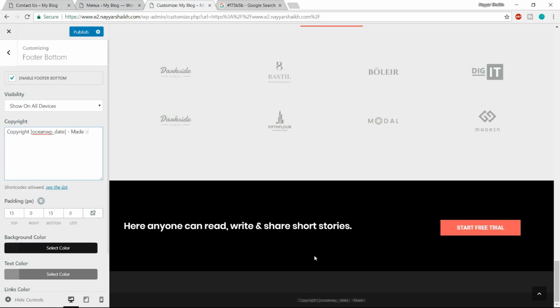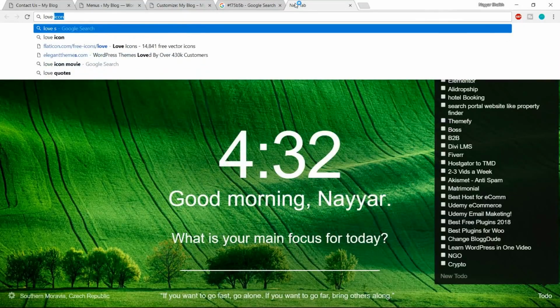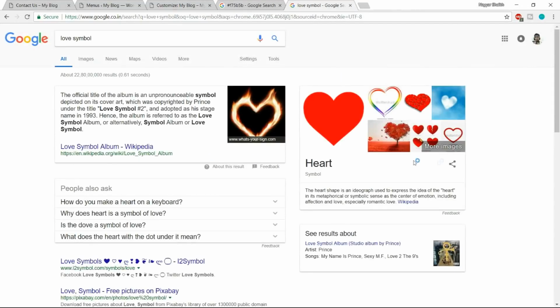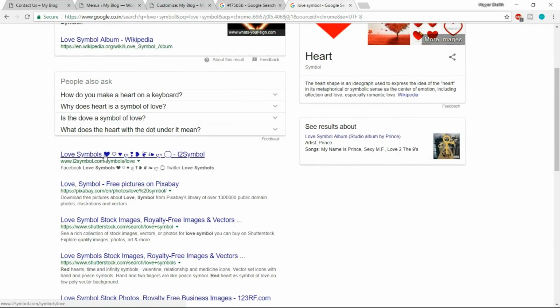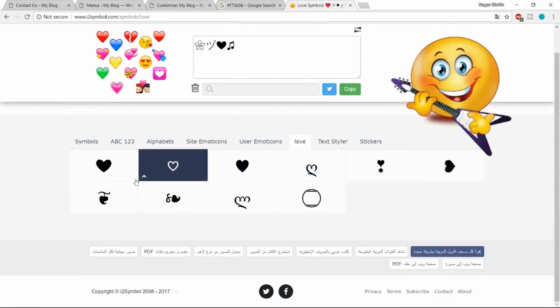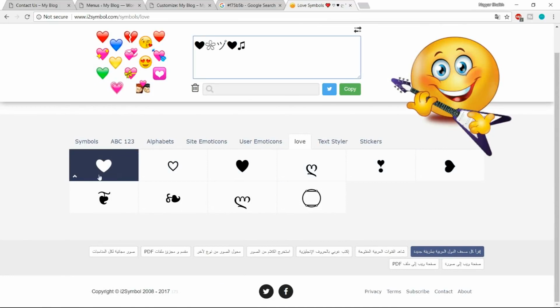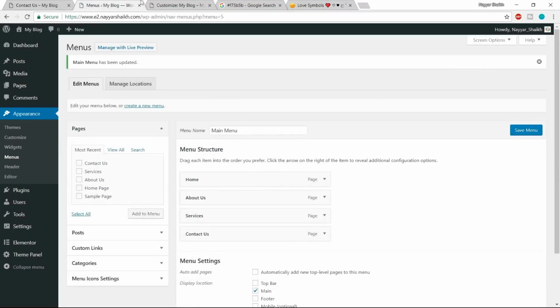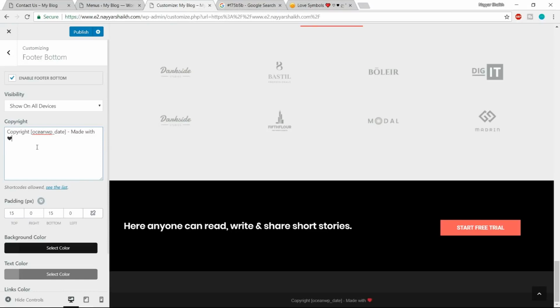First let me type made with love, and instead of typing love, let me do one thing. Let me grab this love symbol so that I don't have to type it. Okay, type in love symbol, and here we have many. So click on this link. Let's open this link, i2symbol.com, and let me select this one. Maybe this one is looking better. Select this. Let's copy it, come back over here, paste it. Okay, we have our beautiful icon over here. So made with love by Nayyar Sheikh.